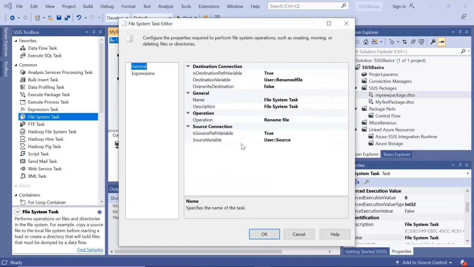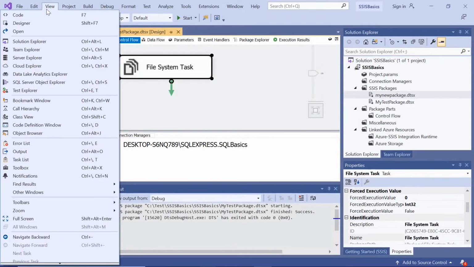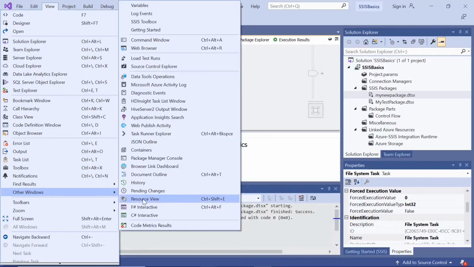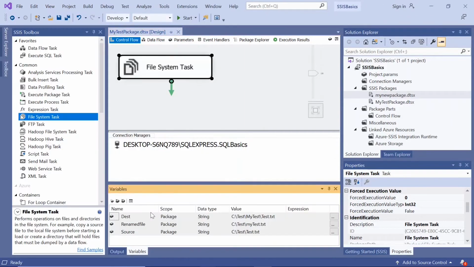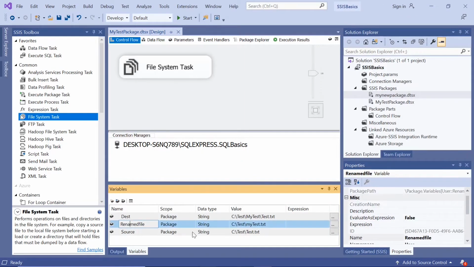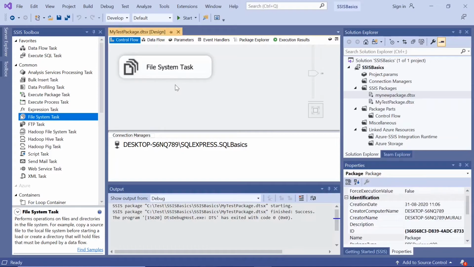So what we have done is this source variable we have renamed the file, and the destination should be renamed file, and the destination variable is nothing but this renamed file, C test mytest.txt. So that's how we use this file system task to rename the file.